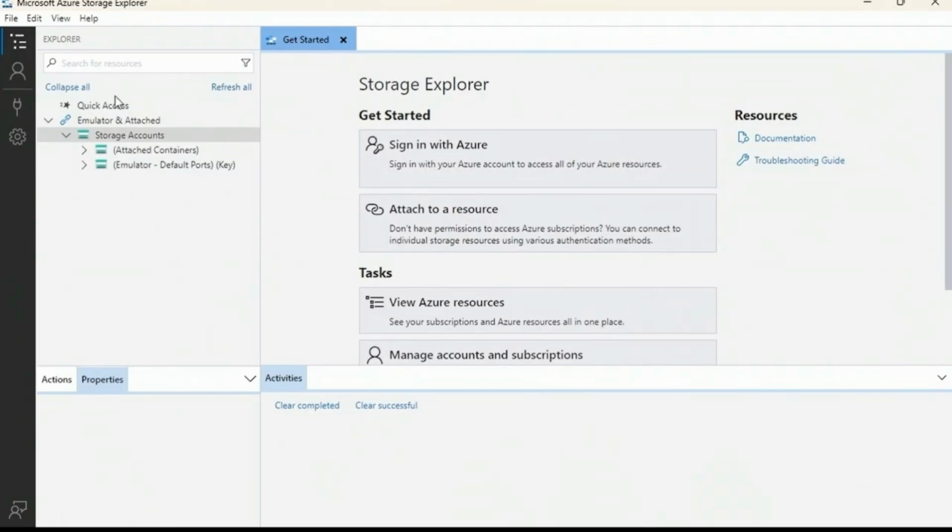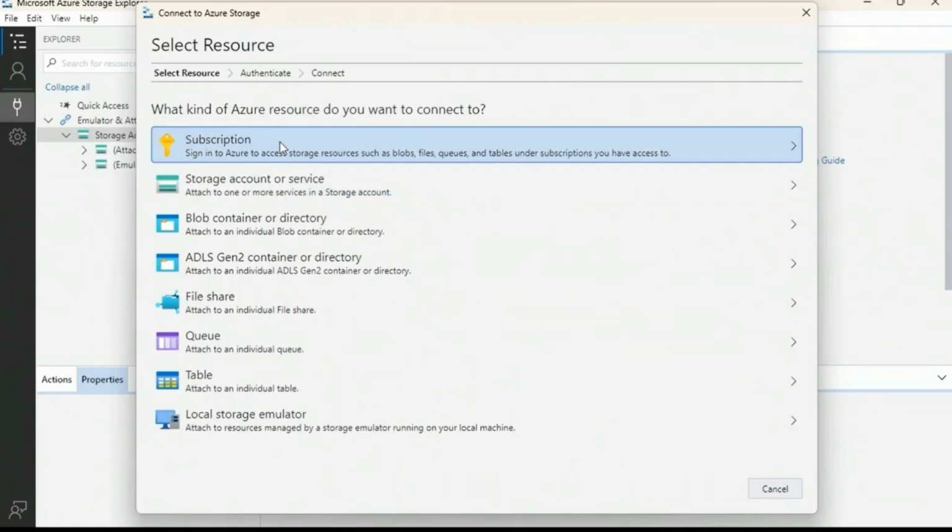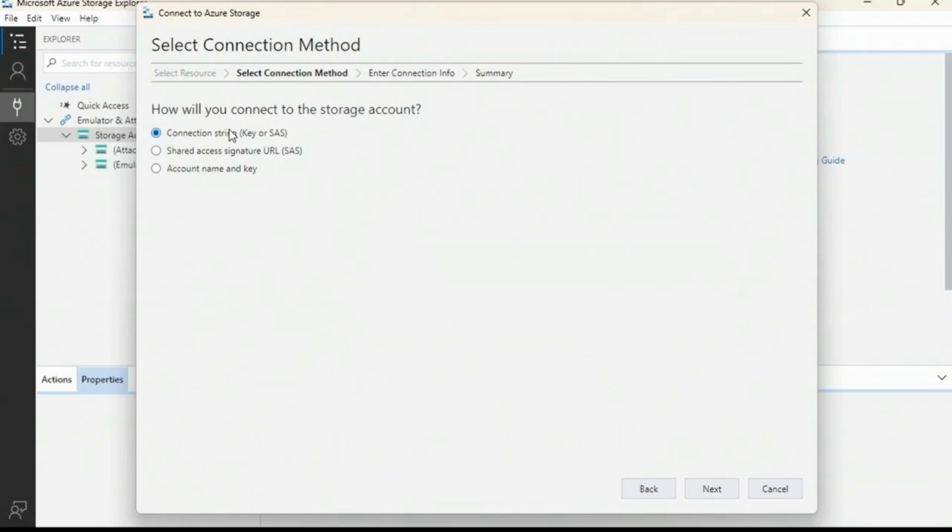So to do that in this tool, I'll click the plug over on the far left. I'm going to choose storage account or service. I don't want to sign into the entire subscription with an account. So Storage Explorer says, how will you connect to the storage account? A connection string, a shared access signature URL, or an account name and key. So the connection string could be one that stems from the storage account access key, which gives full access to the account. It's not what we're talking about here, but you can also use the connection string from a shared access signature, and of course the URL for a shared access signature. So let's use the shared access signature URL.